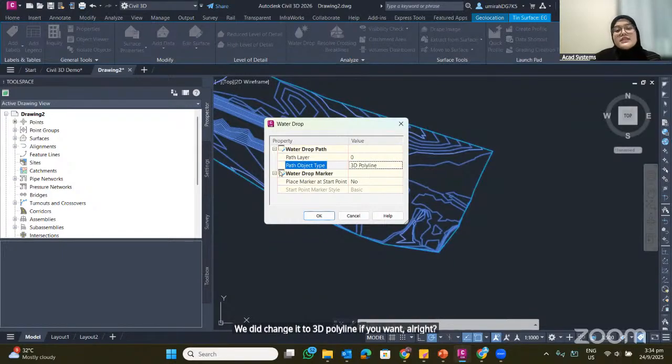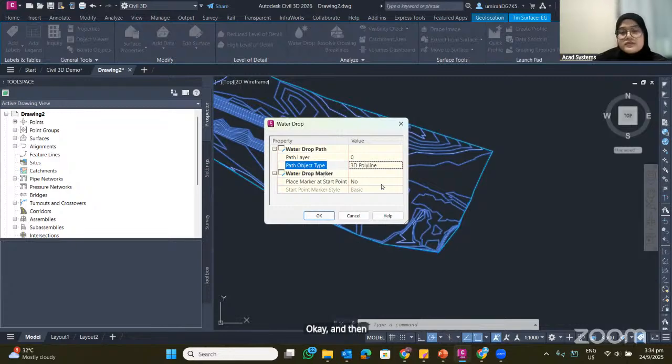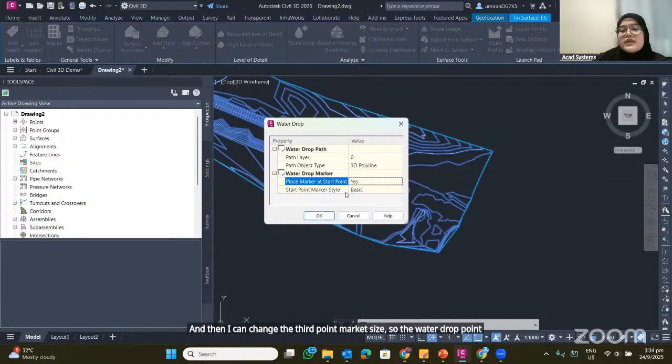And then next one, we have the marker. Marker will show you the point where the starting point for the water drop is. Okay, and then it flows. So I want it, so I click on yes. And then I can change the start point marker style. So the water drop point, what type of water drop point do you want.